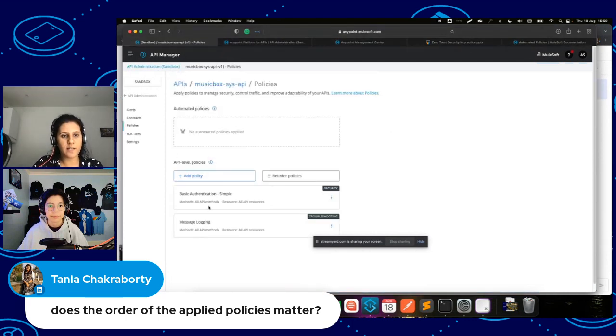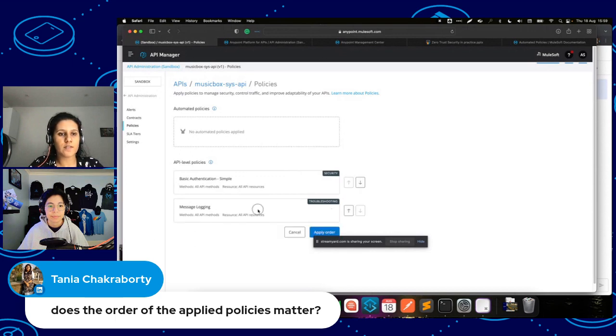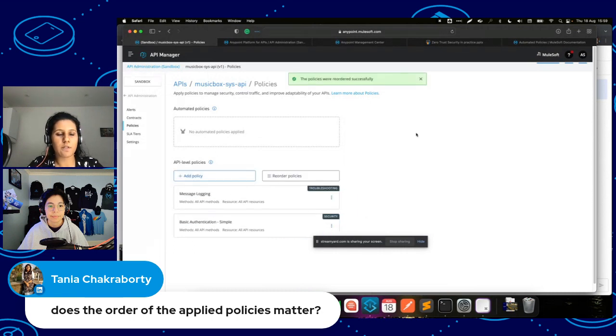First I've applied basic authentication and then I've applied the logger. So it will first check my authentication and then do the logging. If I put message logging first, then the results will be different. You can try that out as well. It will first print the logger, but I guess it will print a null payload, because only after basic authentication will the message go ahead and hit your backend API.